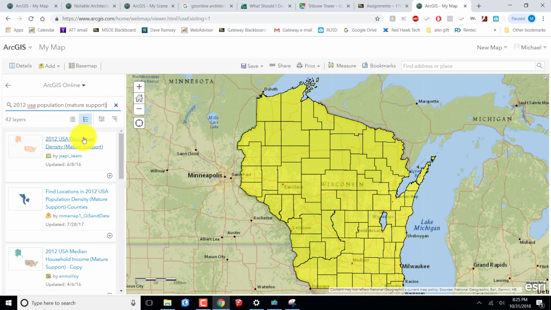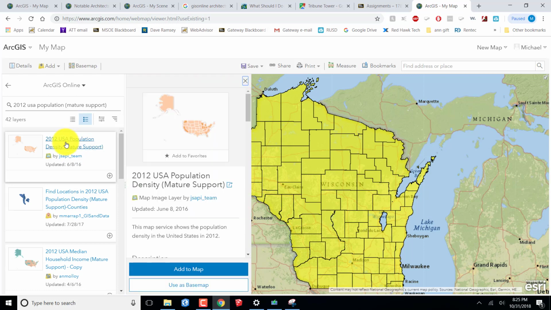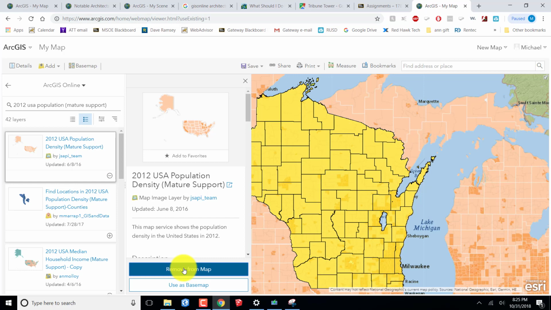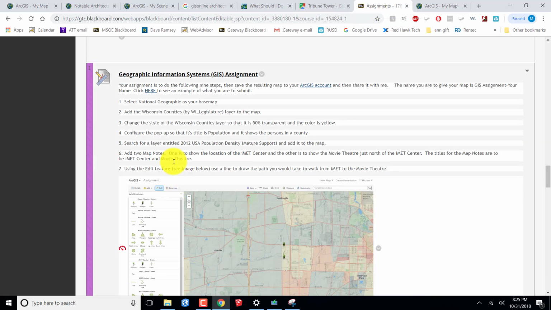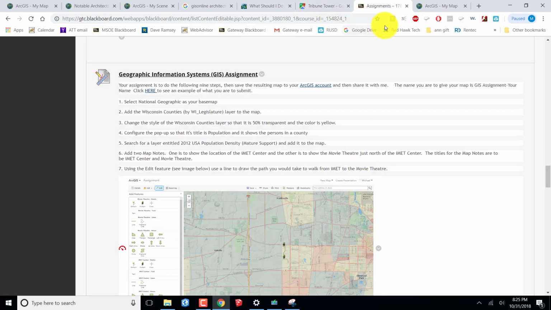So there's my 2012 USA population density mature support. I click on that. I'm going to add it to the map. And I'm going to get rid of this. So what I've done now is I have completed this portion of it. Next one I'm going to add is map notes and show the location of IMET Center, and the other I'm going to show the movie theater.